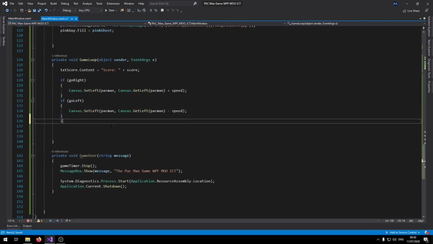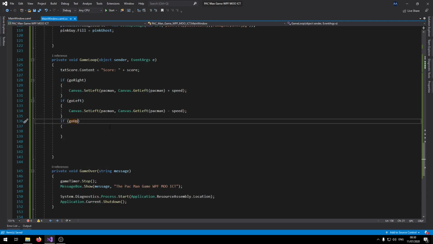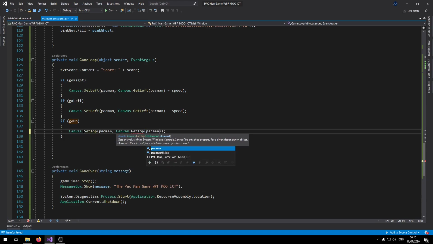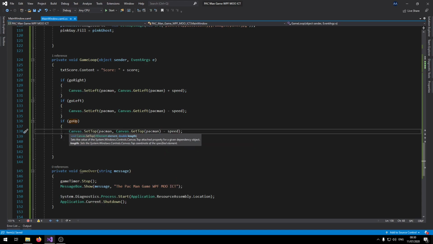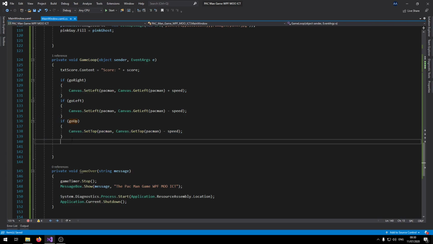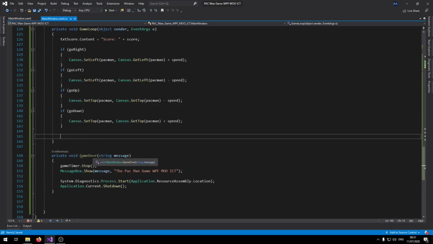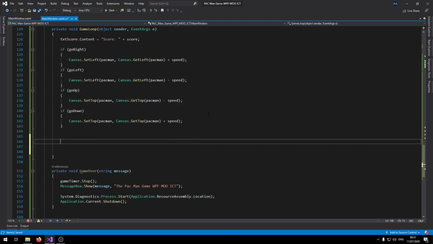Then say if go up is true, then canvas.set top this time to Pac-Man, canvas.get top for Pac-Man, if it's moving up, then it's going to be a minus speed. Pick that one, paste it here, then go down here, then change that to a plus. So if it's moving right, we're adding speed to the left position of the Pac-Man. If it's moving left, we're reducing it. If it's moving up, we're reducing it from the top position, and if it's moving down, we're adding it to the top position.